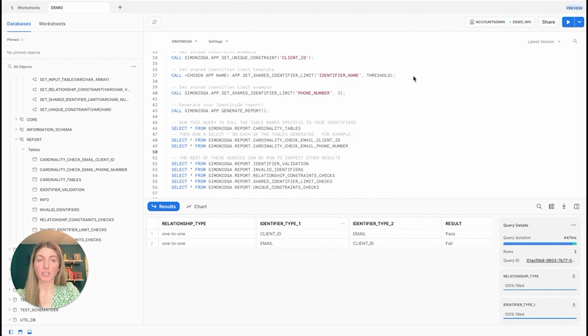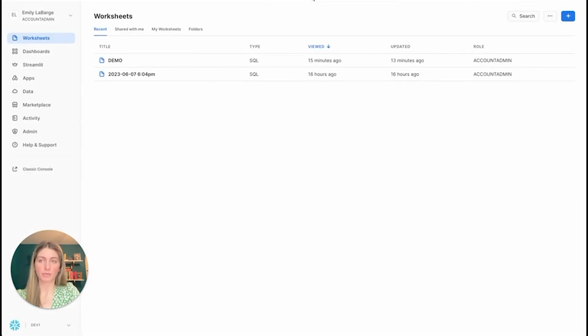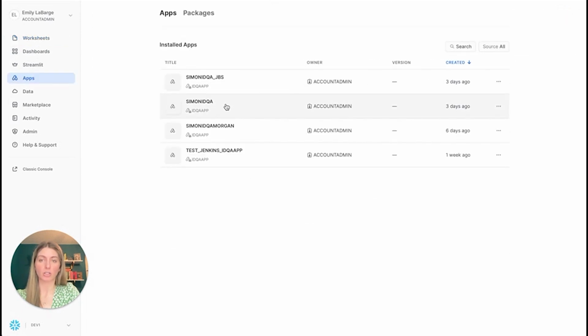To view your report in Streamlit, return to the app and launch it in Streamlit. If you're in a worksheet like we are now, click this back arrow to return to the main Snowflake page. Click Apps in the left-hand nav, but make sure you're in the correct Snowflake role first. Click the IdentityQA application to launch the Streamlit.